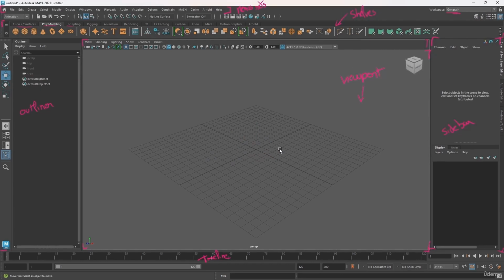So there you go. I think we've covered the general overview. Now we will go into much more detail about all these windows. I'll see you in the next video.